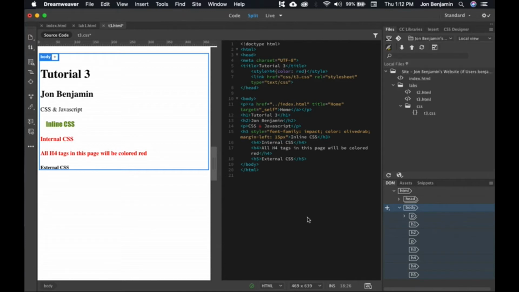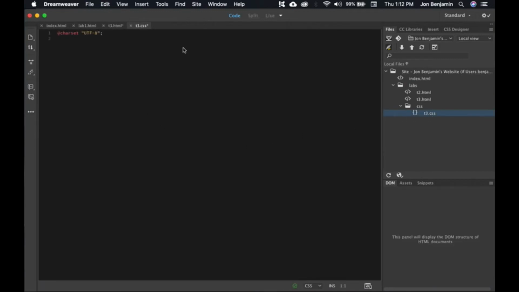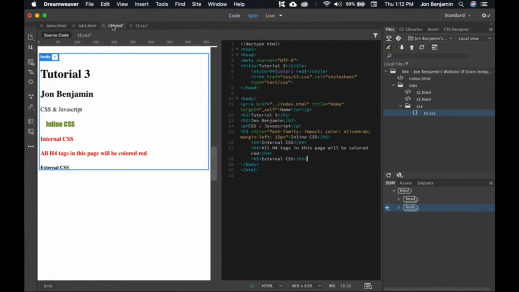All right, and then we can come back to files, and you can see here it is. There's our CSS. So let's double click on that, and that way we can see it. All right, you can see it's a CSS. All right, and so now if we temporarily go back to our T3 HTML. Remember, we have an H5 tag here, okay? And so that's what we're going to do. We're going to apply a color style to that tag.